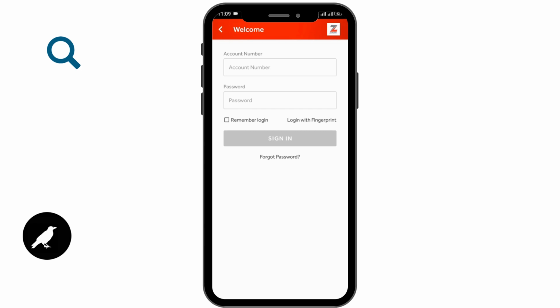If you want your account number and password to be remembered, then you can simply tap on the small box over here, and by doing that, from the next time whenever you try to log in, then you will be directly logged in without entering your account number and password.